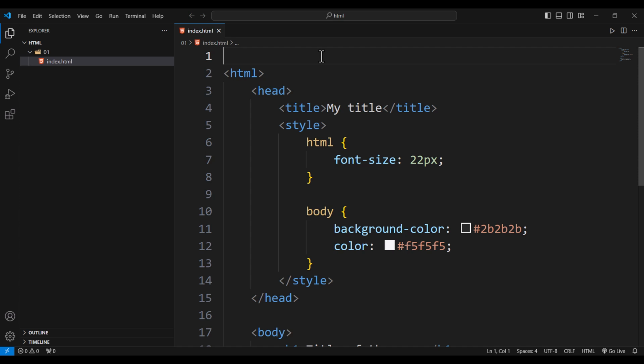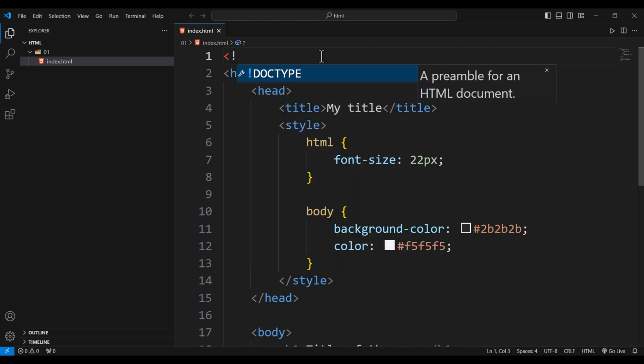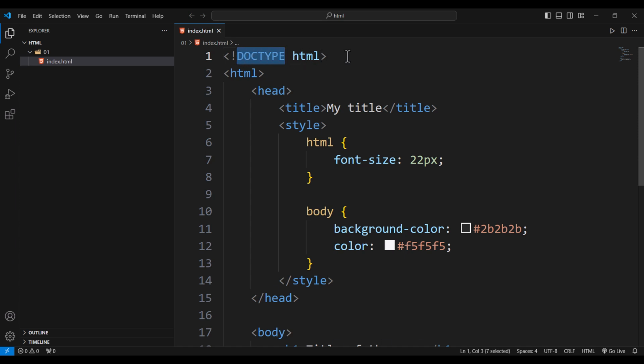So I put a less than sign, and as you can see, it shows DOCTYPE. But if it doesn't show DOCTYPE for you, you can simply type the other characters. It is exclamation mark and DOCTYPE, and as you can see, it shows that in the auto completion. So I press tab on my keyboard, so this is DOCTYPE, and as you can see, it says DOCTYPE HTML. Actually, this is a document type declaration.